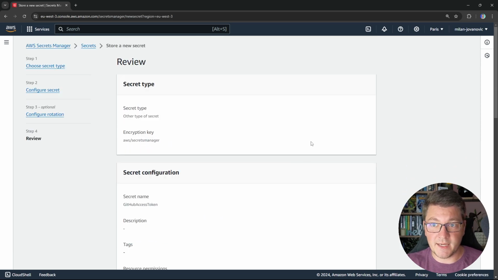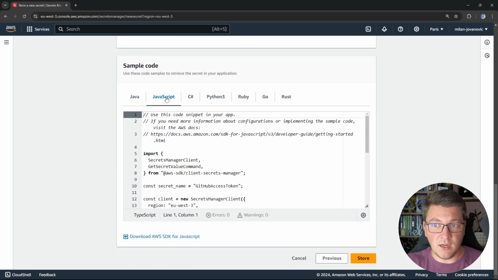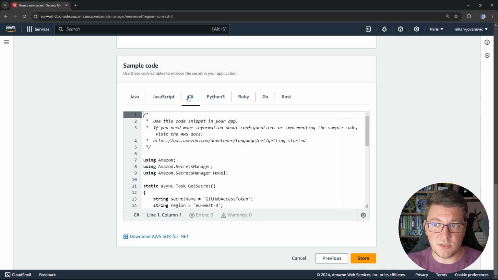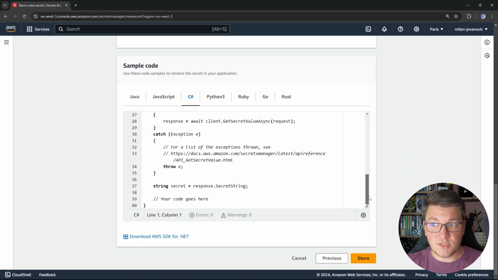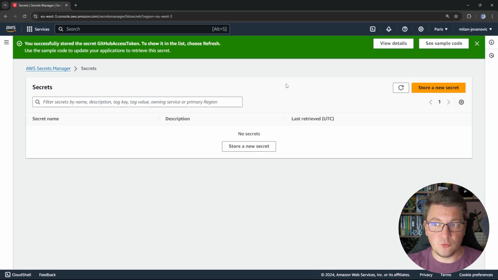So let's click next. We get a review of all of the options that we configured. There's even some code samples so that you can see how to integrate this with various languages. Here is the C# version, which uses the SDK. I'll show you how to do this step by step when we go into the code. For now, let's click store, and this is going to create our secret.